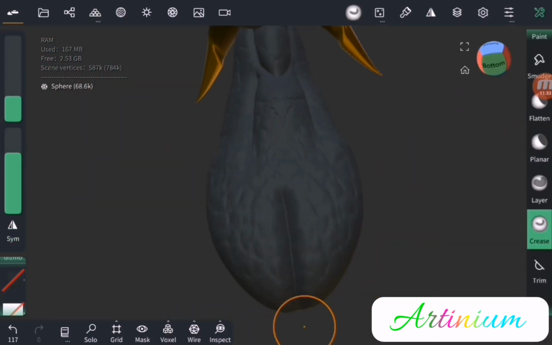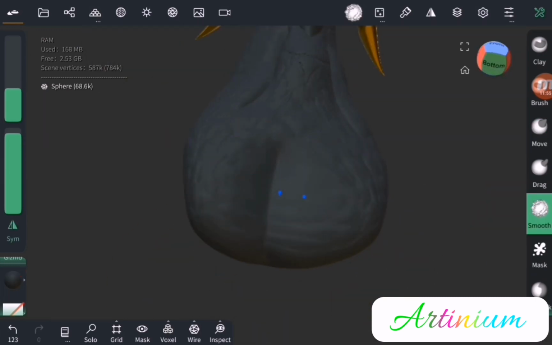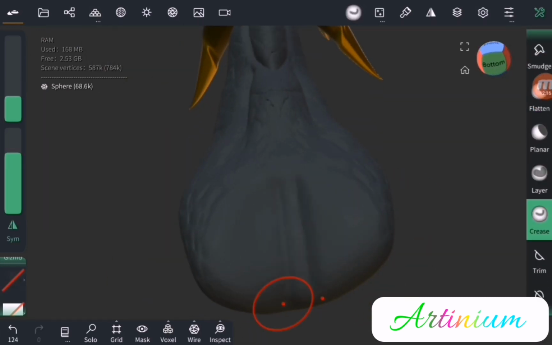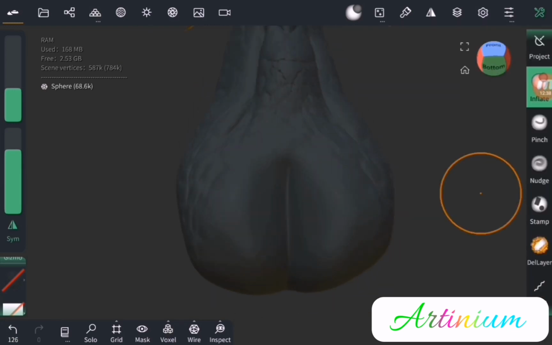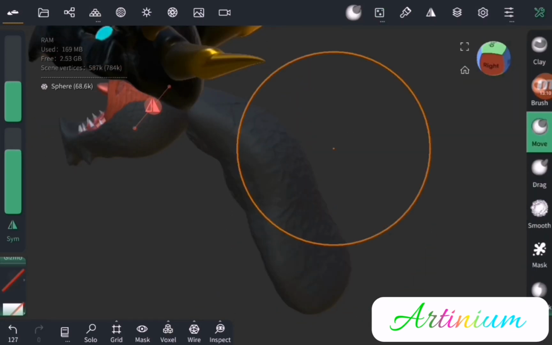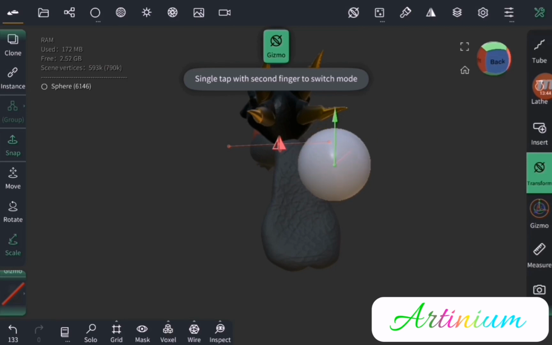We add a line in the middle and move the chest slightly to make it look like muscles. Now we add the back scales.